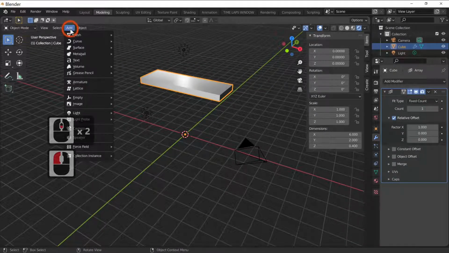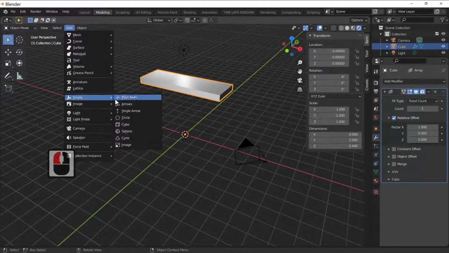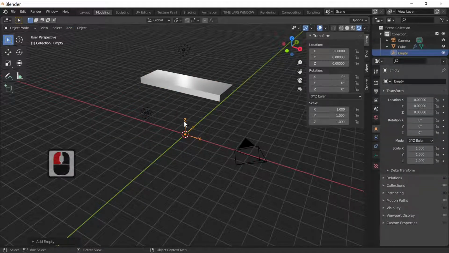I'm just going to add in an empty. The empty I'm going to add in is the one that says arrows. The reason I do that is because it gives you the Z, Y and X directions of this empty, and we'll be using that later on in the tutorial to make our water wheel turn.